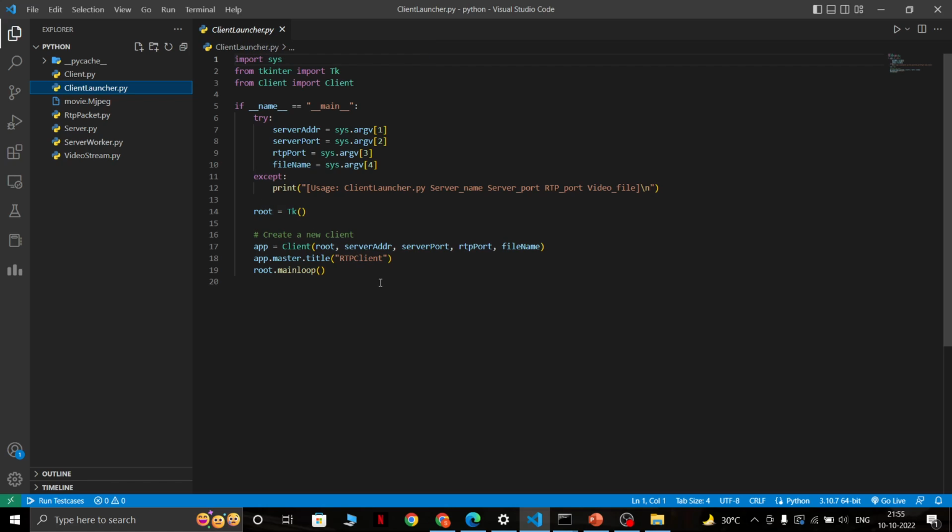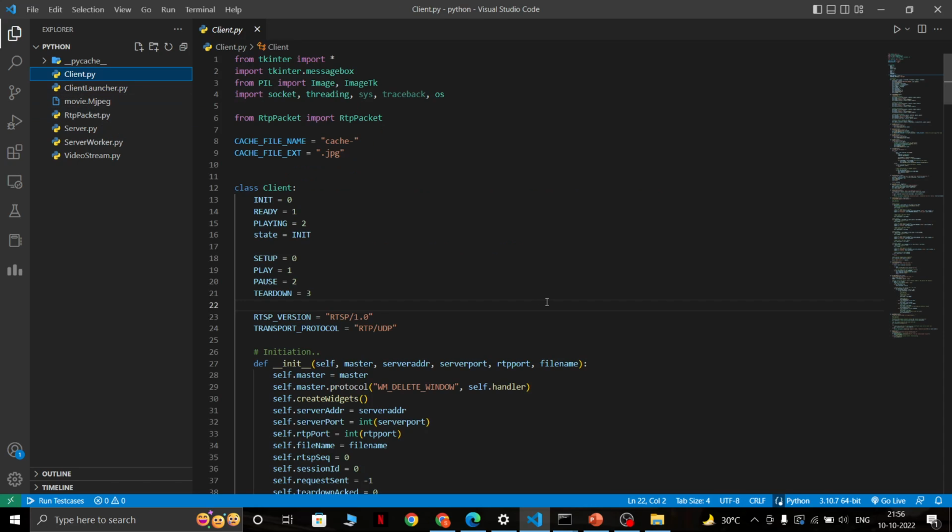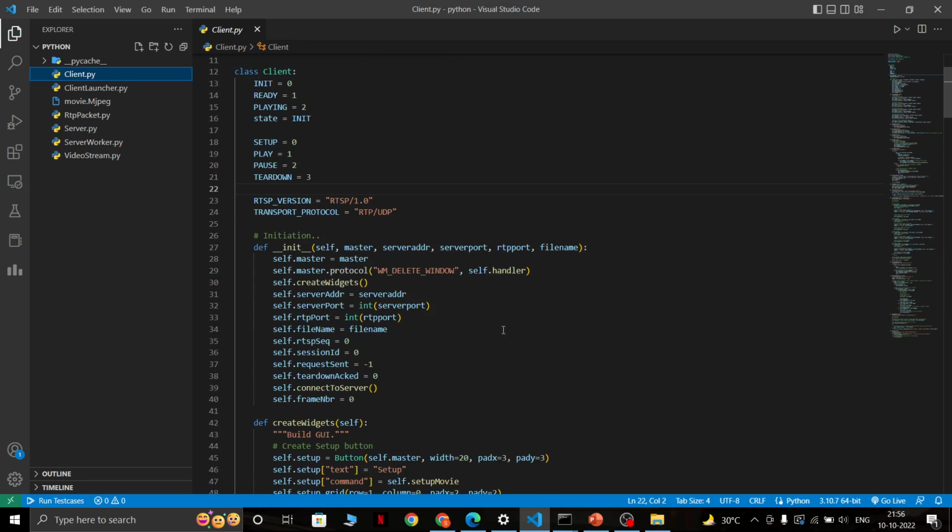Let's go to the client side of the socket based programming. Here, as we write this command into the command prompt, the localhost is given as the server address, 1025 is given as the server port and 5008 is given as the RTP port. In client.py file, here we can see that a variety of constants are initialized, and so also in the init function many variables are initialized.